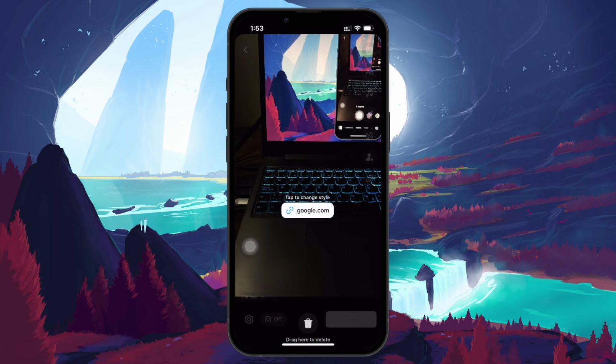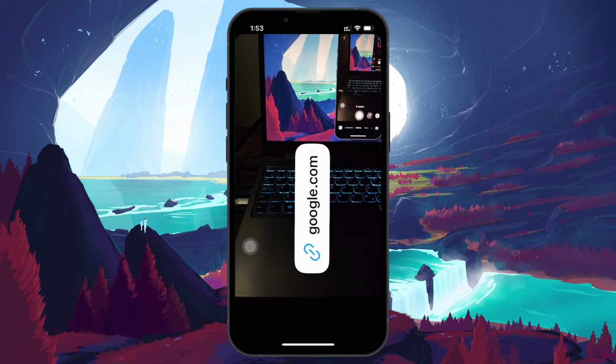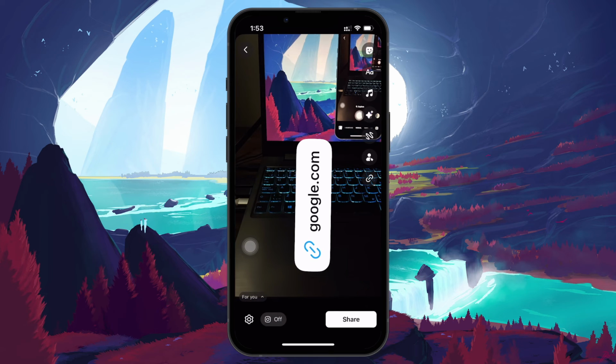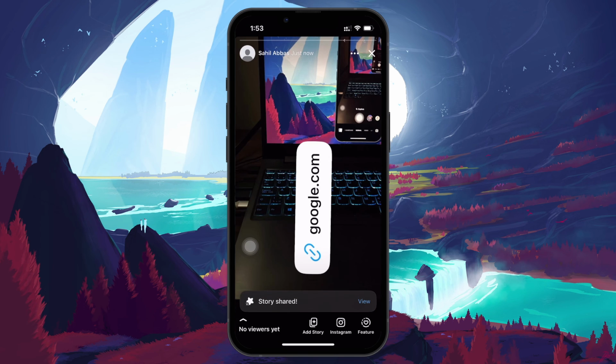You can move the sticker around, resize it, or change the style however you like using the tools provided. Once you're happy with how it looks, tap Share at the bottom to post your story. Now anyone who views your story will see the clickable link and can tap on it to visit the page directly.